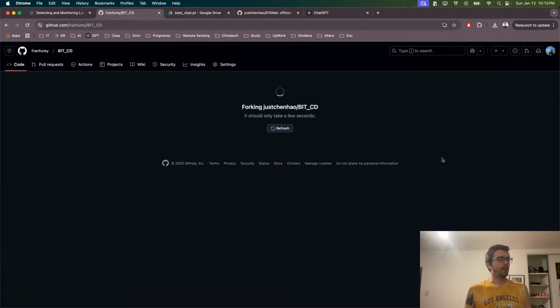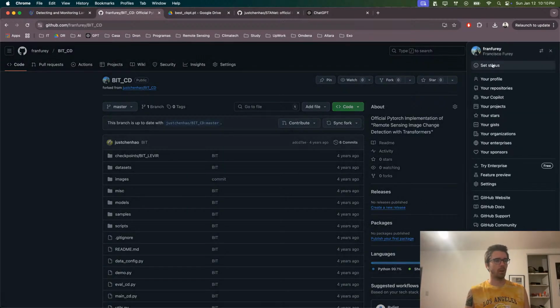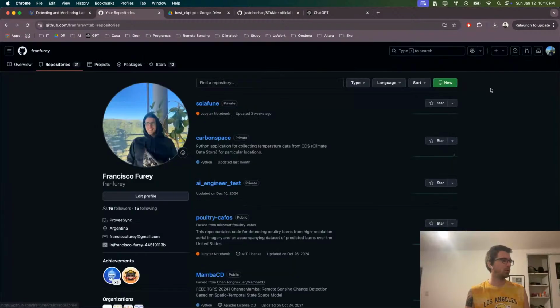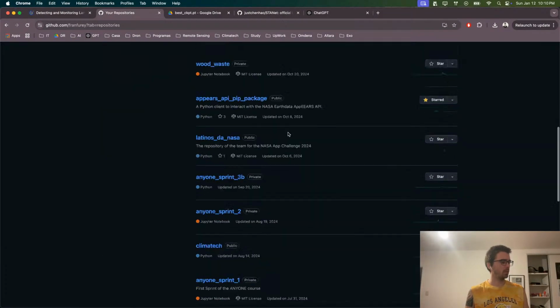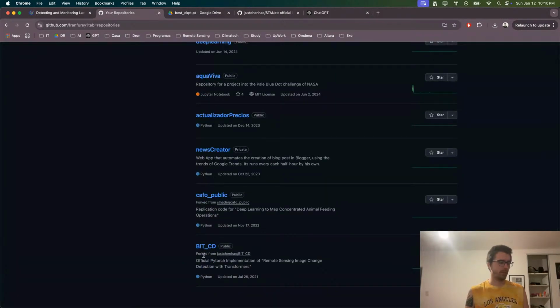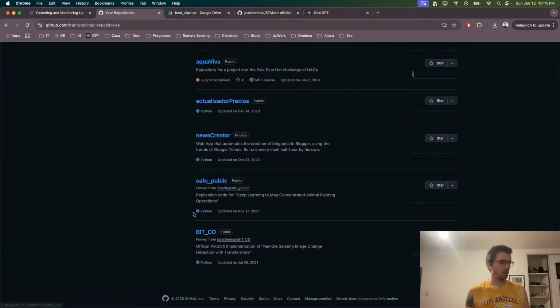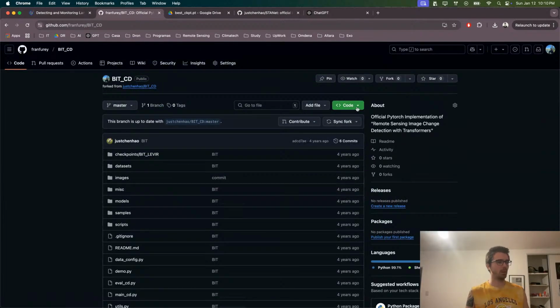And it will redirect me to my fork. Essentially, it will be inside my repos. So if I go here to my account, I go to my repos, I will see someplace here, the last one, bitcd. It's the model, so I am already here.